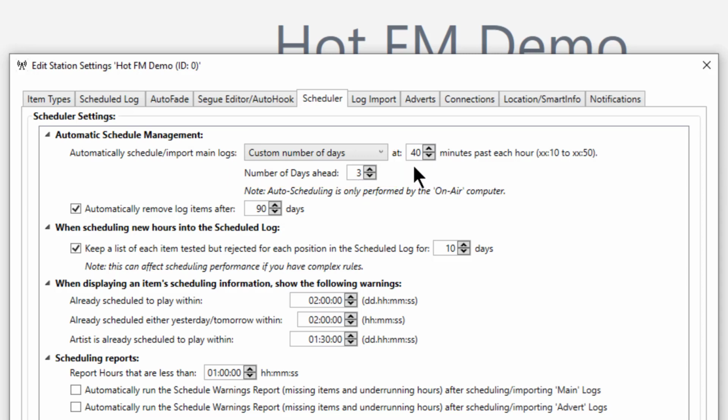You can also set a time when Myriad will check to see if it needs to schedule, and currently the default is 40 minutes past the hour. So at 40 minutes past each hour, it checks to see, is the next hour there? Do I need to schedule anything?